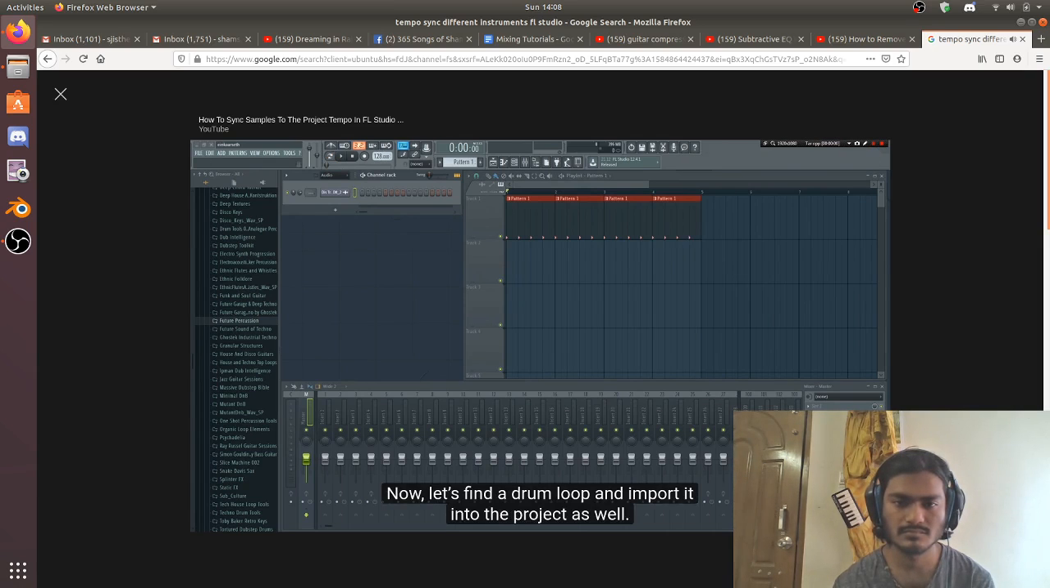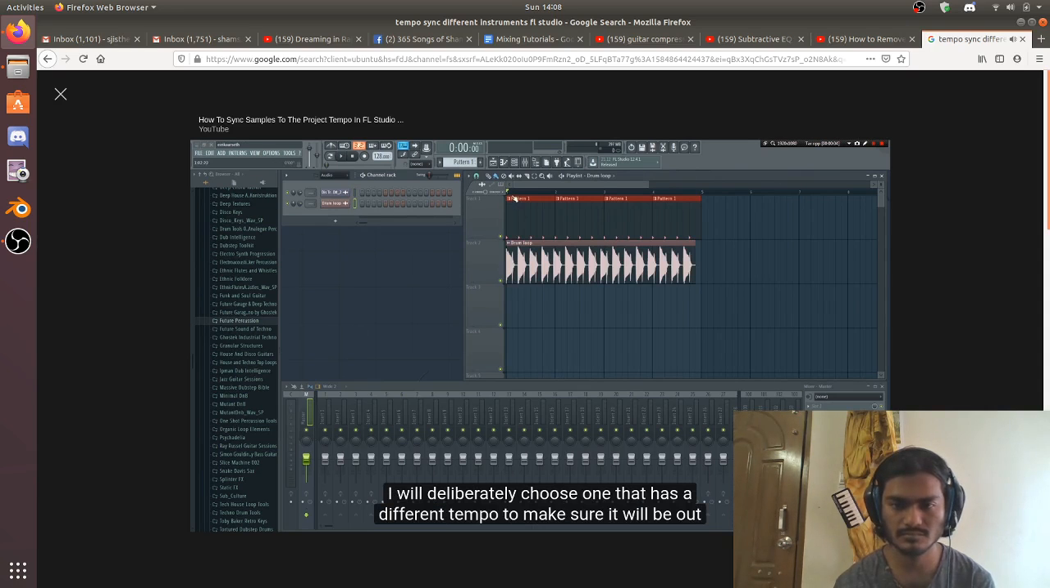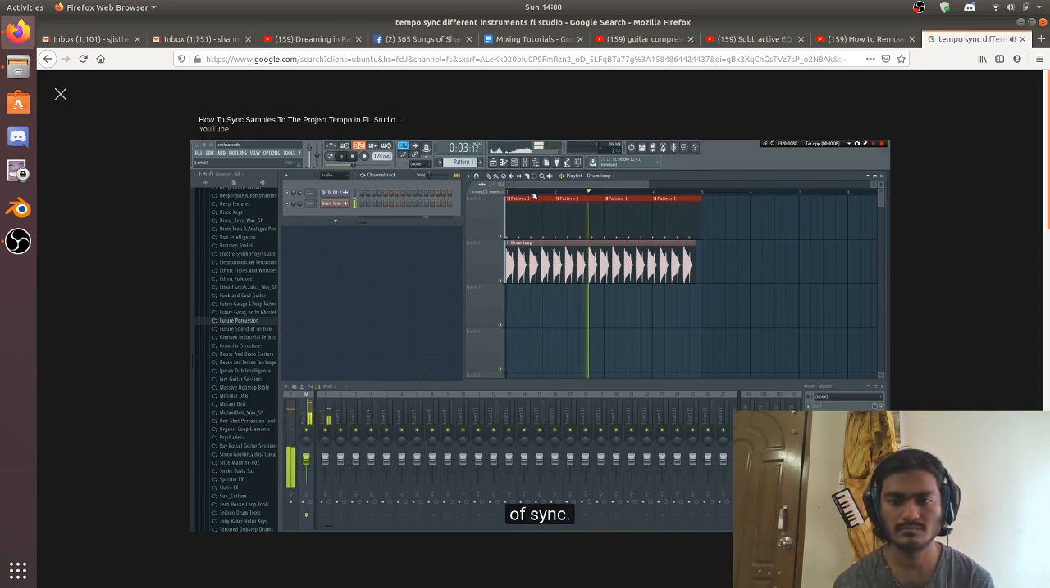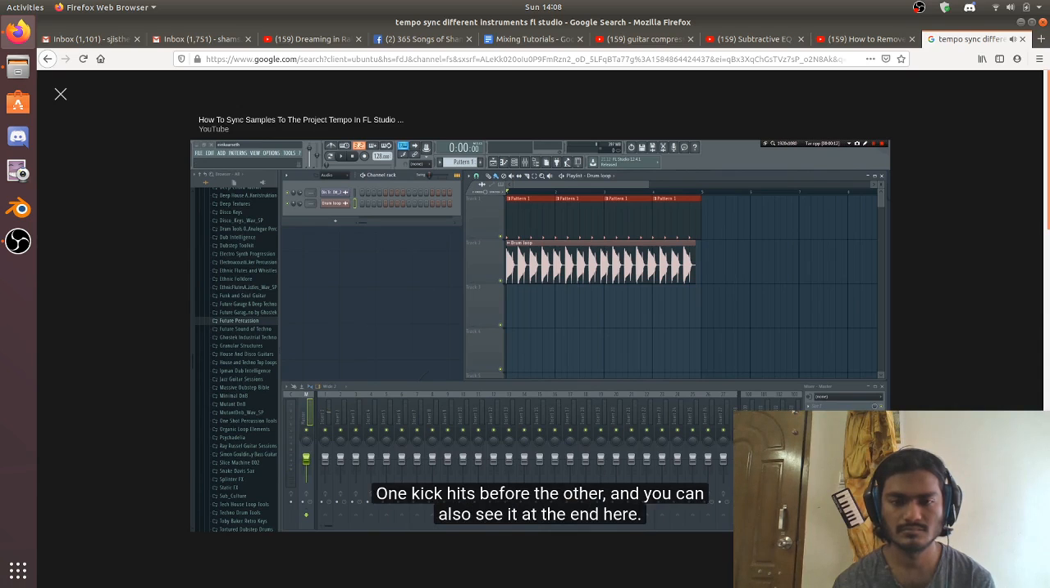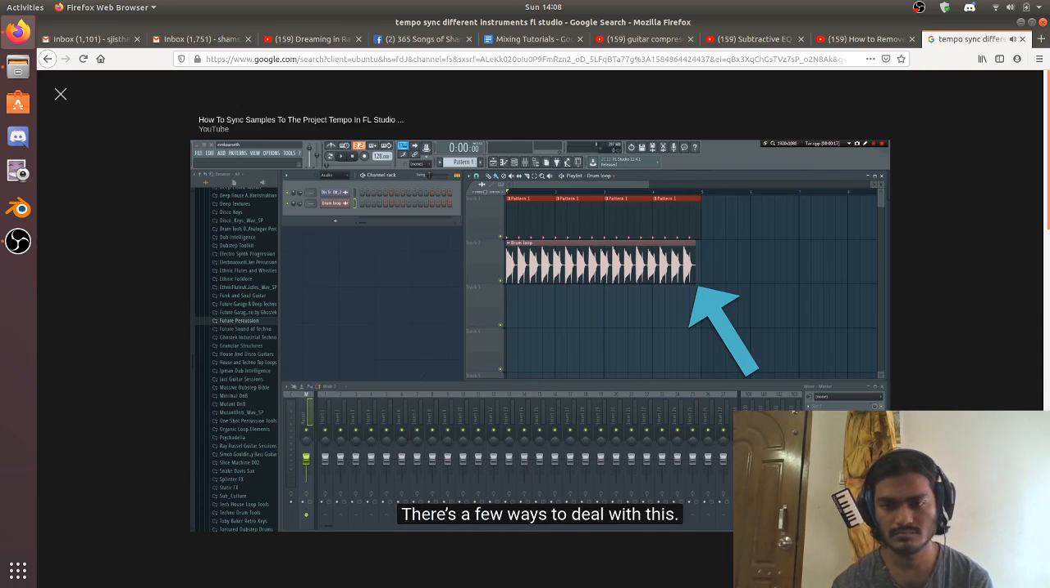Now let's find a drum loop and import it into the project as well. I will deliberately choose one that has a different tempo to make sure that it will be out of sync. You can clearly hear that they are not in sync. One kick hits before the other, and you can also see it at the end here. There is a distinct gap.